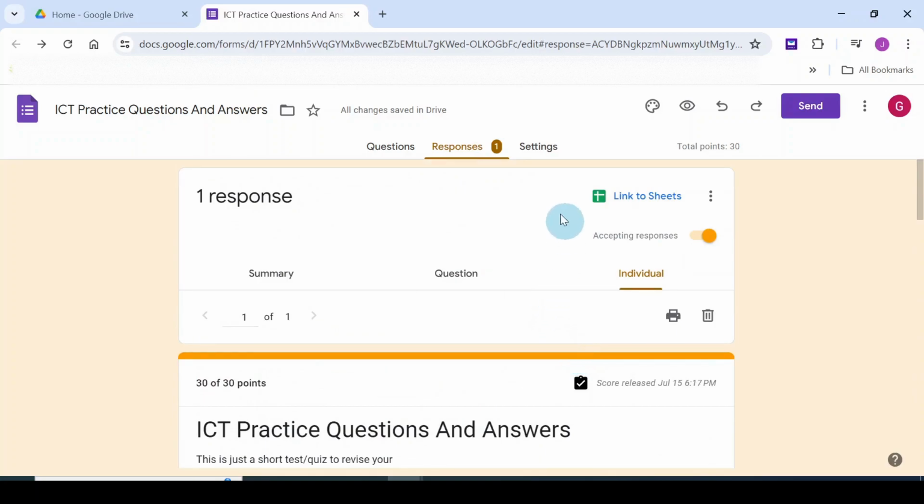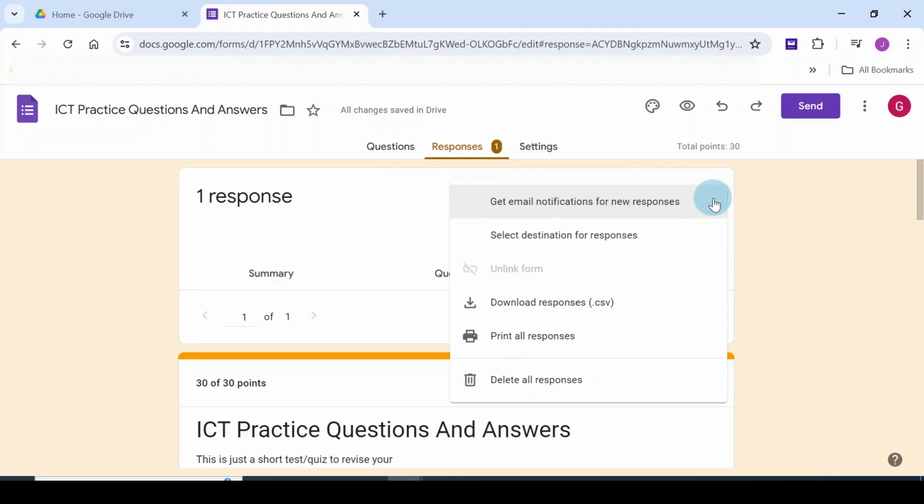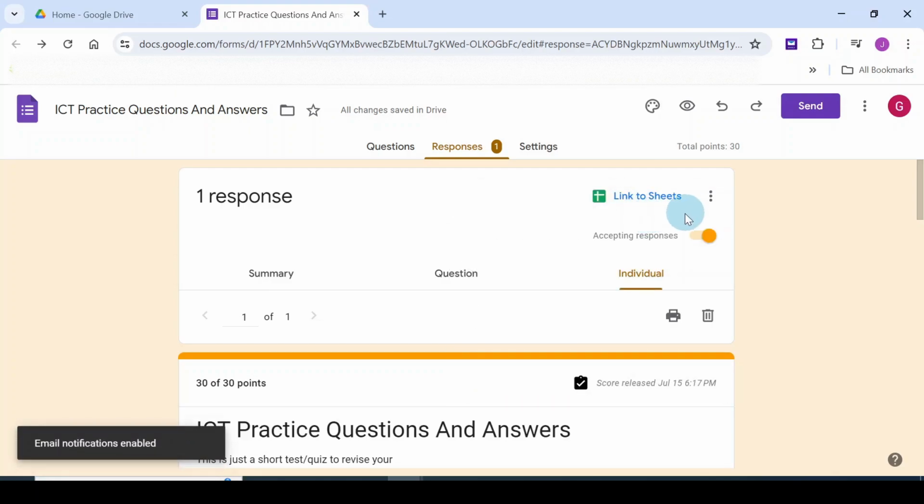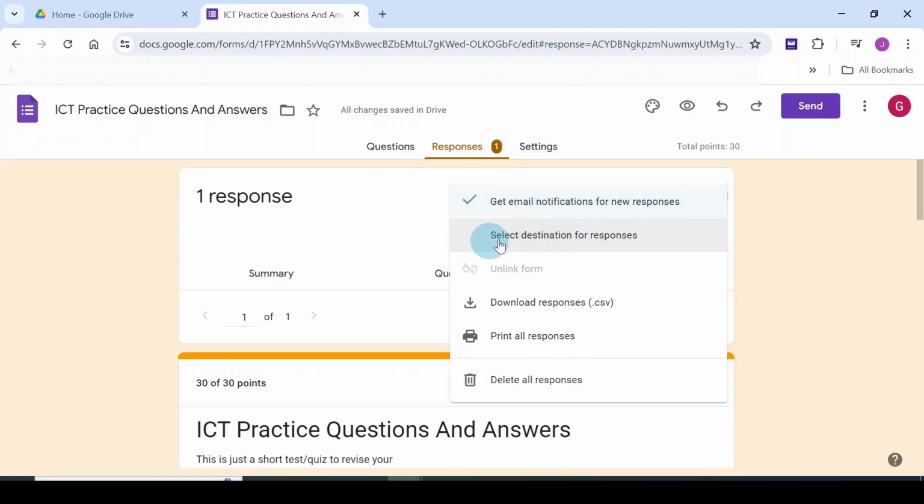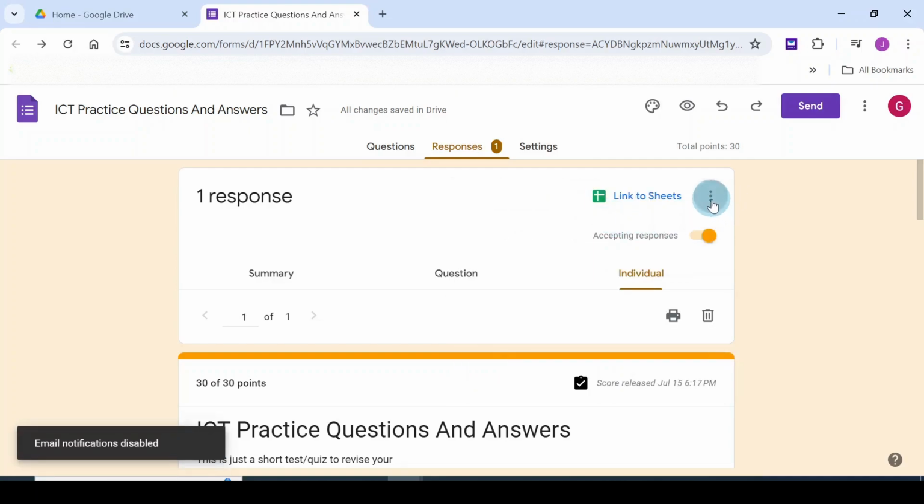Okay, now the next thing I like to show you is here is link to sheets. Okay, if I click the more arrow there, I can get email notification for new responses. If that's what you want, you can click on that. So each time there is a response, you get an email notification, but I don't like that. Here is select destination for responses. You can select it and put the destination. So I want to uncheck that.